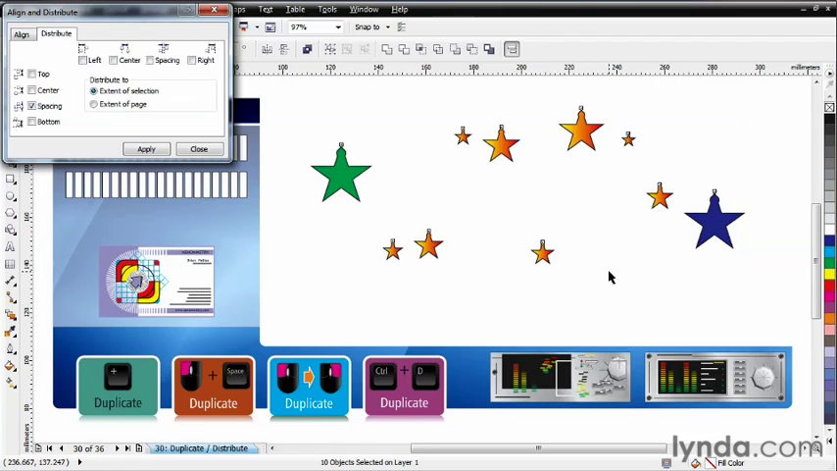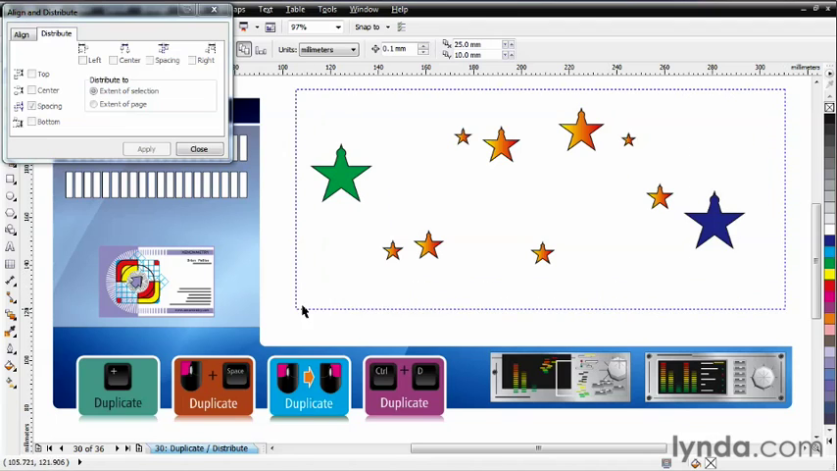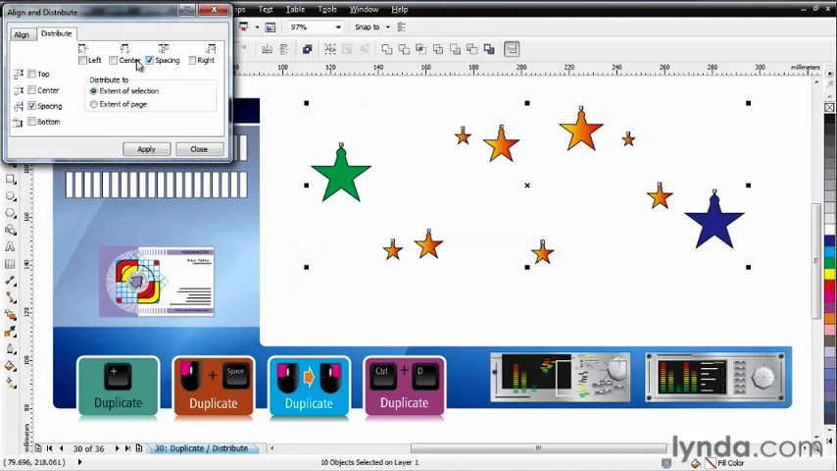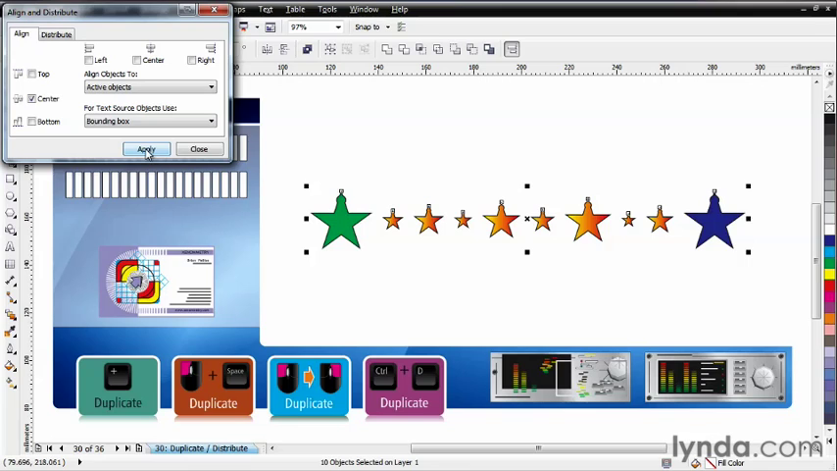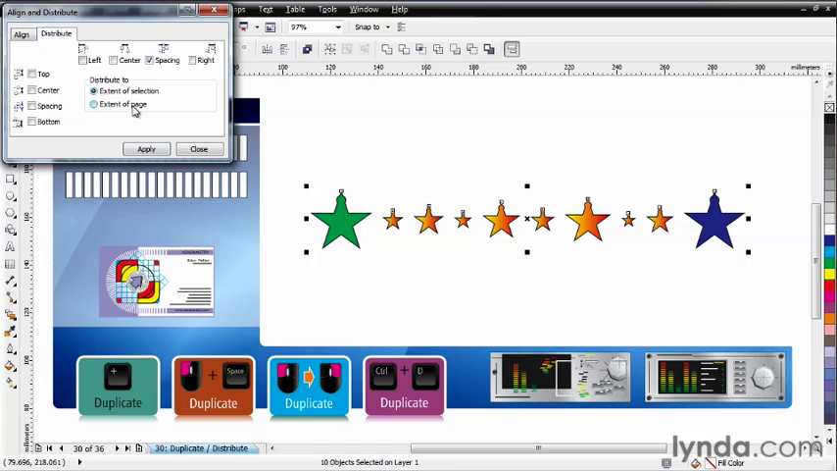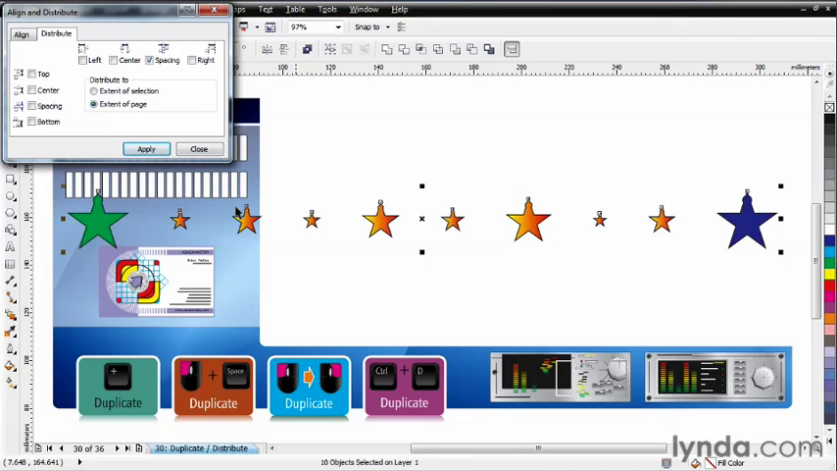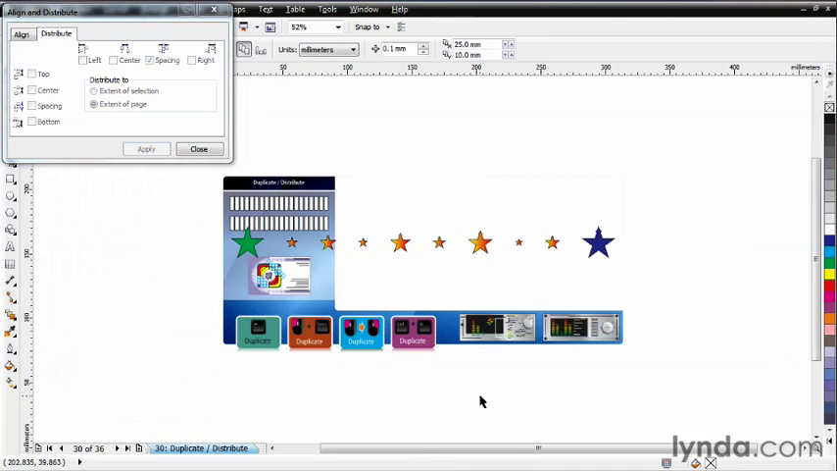Back to Distribute again. The way that I tend to use things like this is I will select whatever it is I want to work with. I'll select spacing, turn that one off, go back to Align, select horizontal alignment, do the two together, and that's my end result. The only other thing I want to show you about distribution is extent of page. If you were to select extent of page and click Apply, my page, if I zoom out here, Shift F4, my page is actually there like that. I've got a rather unusually sized page, and I've got the page border turned off. But right now the stars are effectively touching the border of my page on the left and right side.